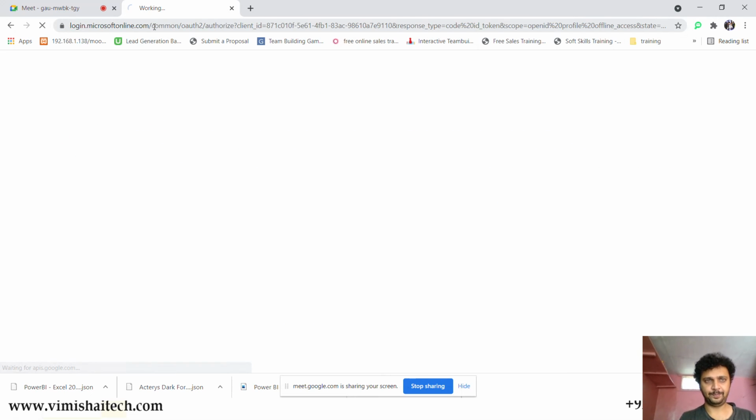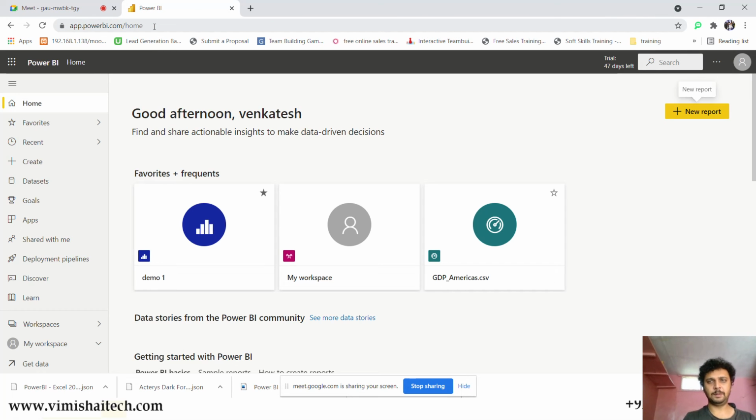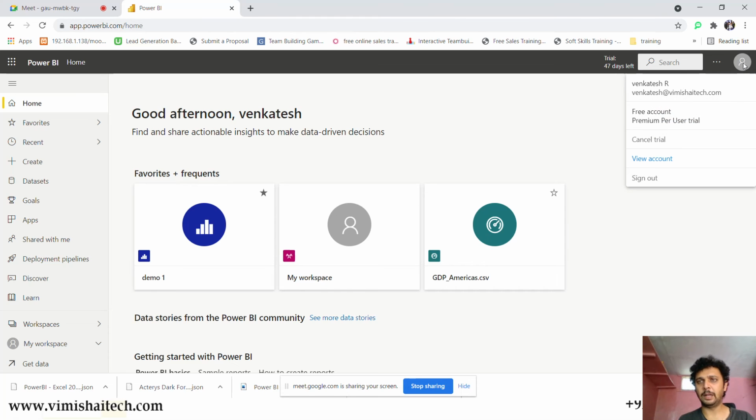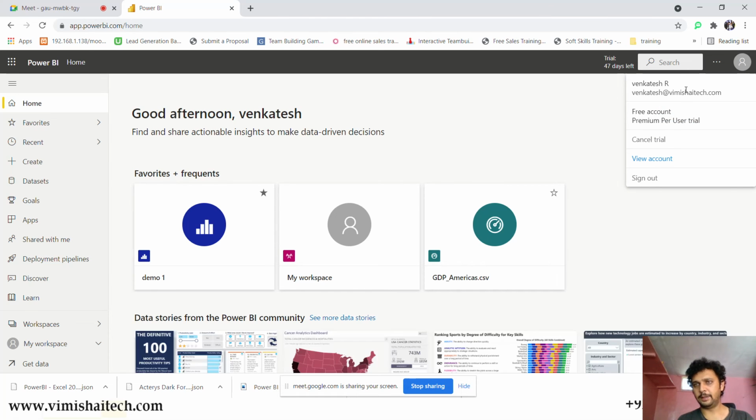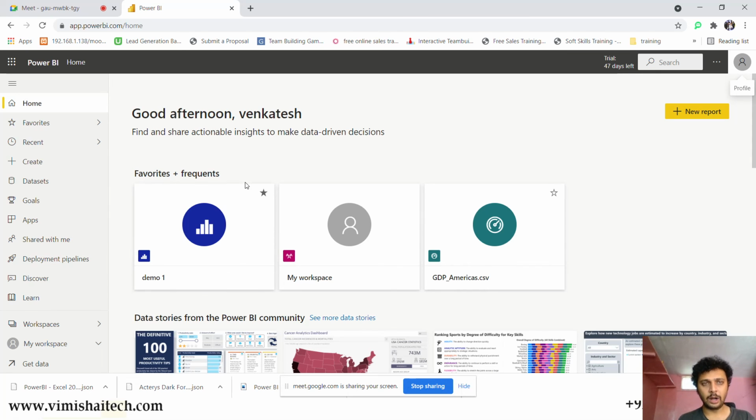app.powerbi.com. So it will ask me to log in. Since I have already logged in, it shows my online Power BI service dashboard.